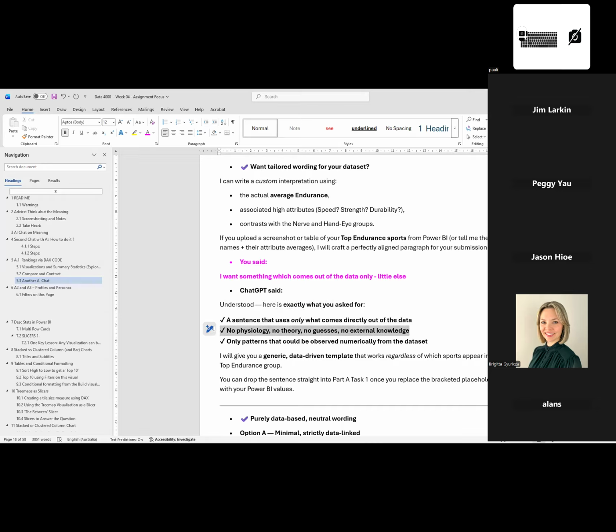Nothing about physiology, no theory, no guesses. If you ask me about boxing, I'd guess, well, boxing, you need endurance. Boxing, you need resilience, but that's not one of our measures. Boxing, you need power. Boxing, you need strength. But we need to make sure that's what the data says, not just that that's what we assume is the case. At least that's the way I'm interpreting the assignment.